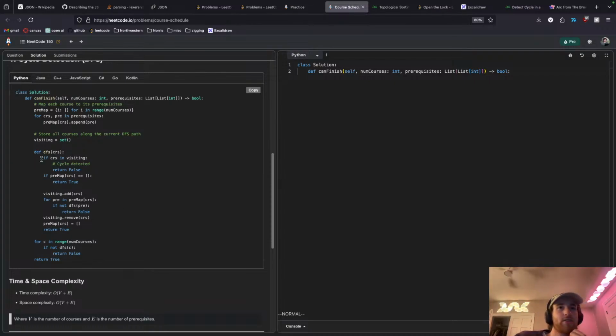Okay. Okay, yeah, so if there's a cycle, return false. If there isn't, because we've emptied the array, return true.